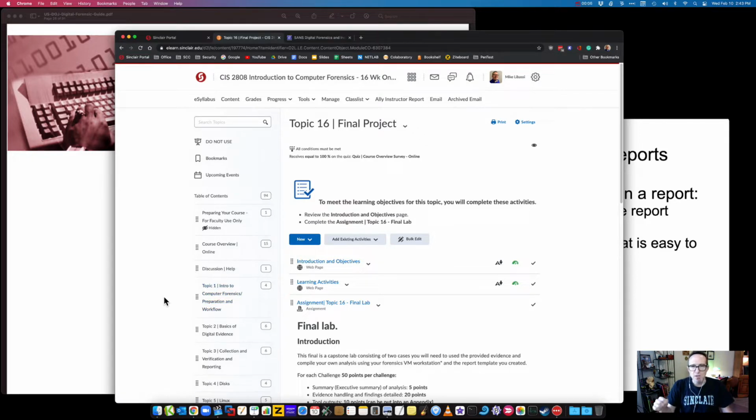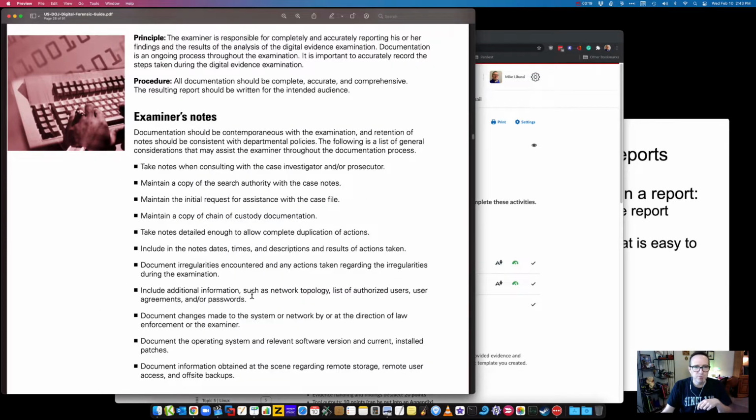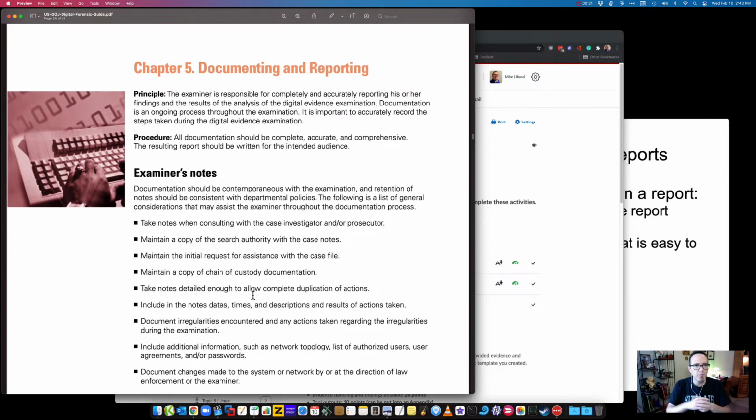This topic is going to be along with the final project topic, which is topic 16, which is your final lab. The lab itself will have you produce a report or two reports. And this is just going to be a quick overview about some good report writing skills.